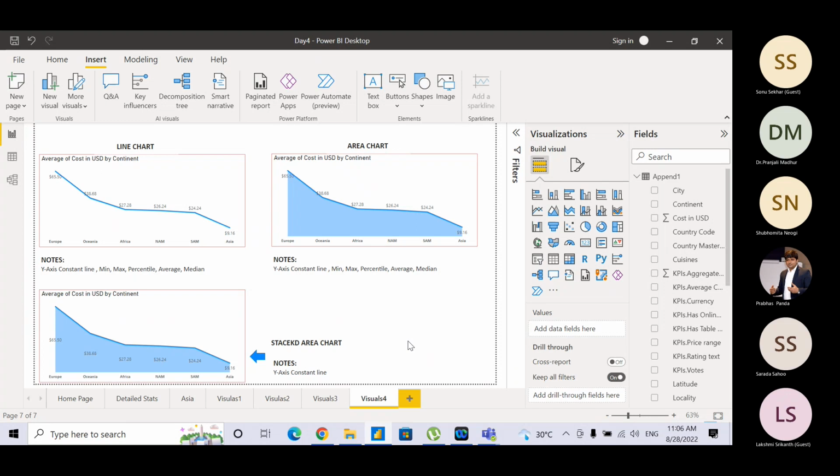All right, so the next part. Sorry, just give me a minute. Right. Make a copy of this Visuals 4, like a duplicate page, and then rename this as Visuals 5. I'm making a copy page of Visuals 4 and naming it Visuals 5.